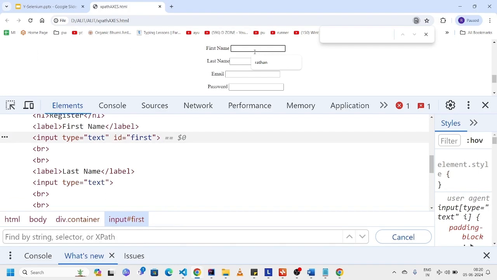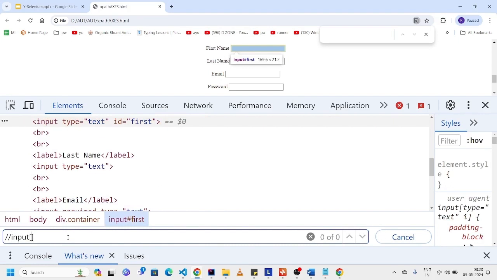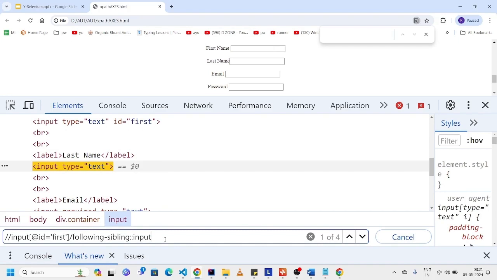How can we create the XPath for this element? Let's see. First one is input, right? Tag name input, at the rate of ID equal to first, right? Yeah, it's been identified. After that, we have to use following-sibling, double colon, input. Input 1 we can specify. This is the first one. Based on first name, we are identifying last name. Last name does not have any ID or name, but first name has an ID.